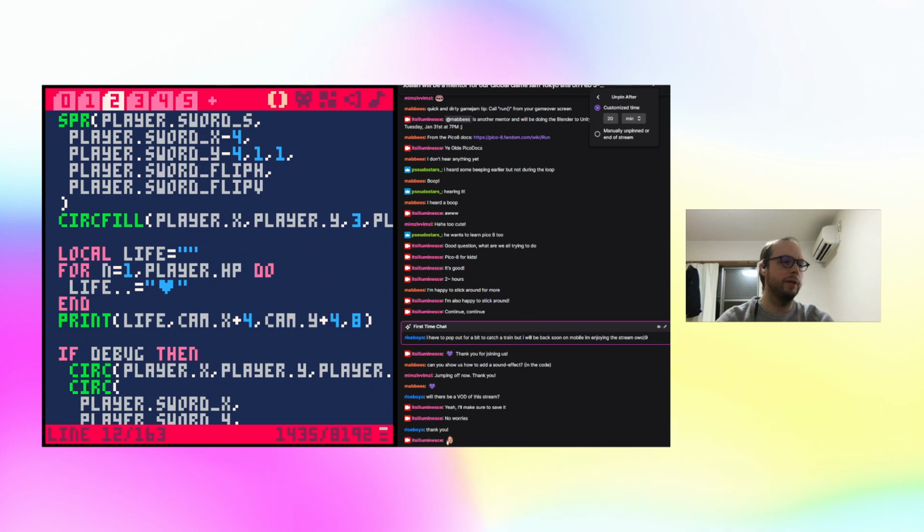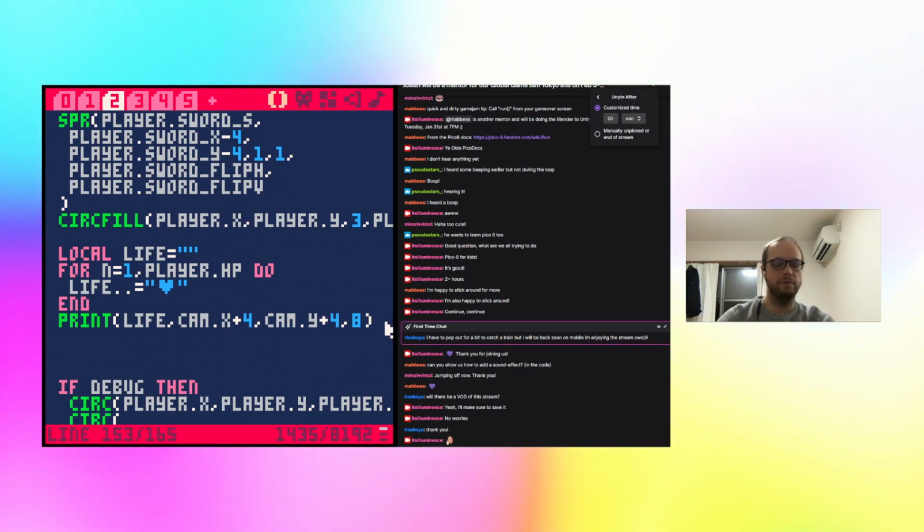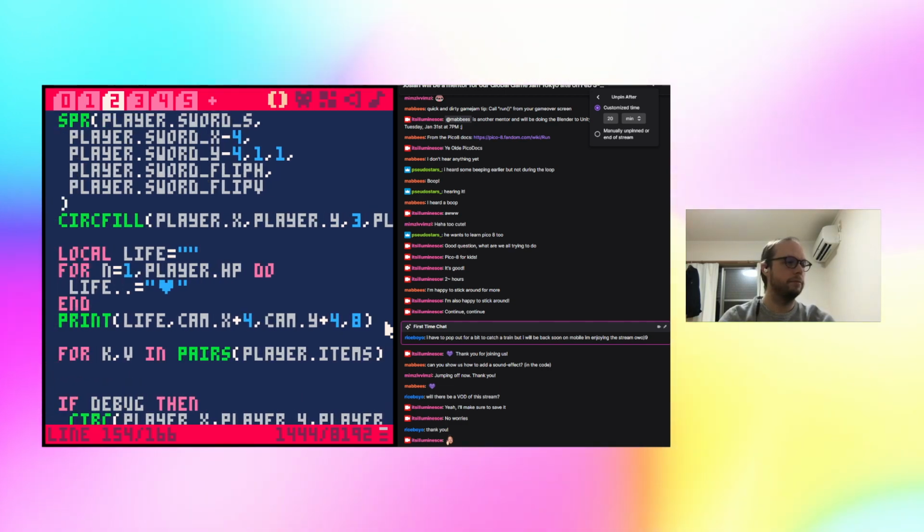Kind of like when we're doing life, we're already doing UI stuff, so might as well do items. So we're going to loop through the items. And where are we going to put them? For each item, I don't need to call the draw function. I need to call the sprite function. So v.s is the sprite.